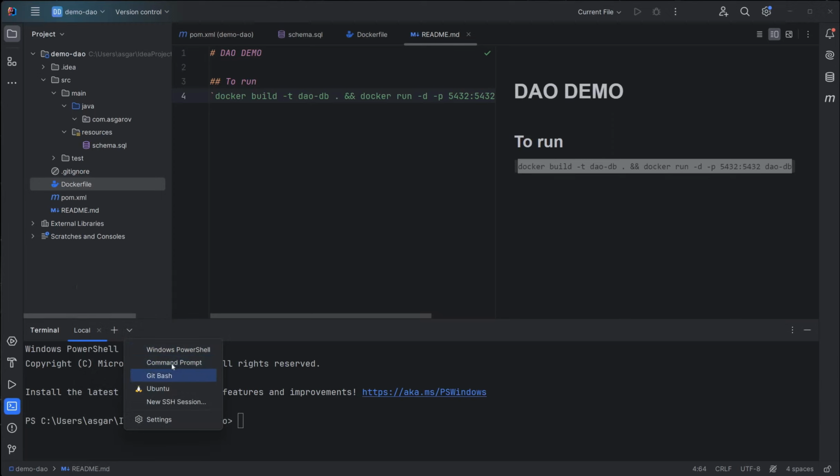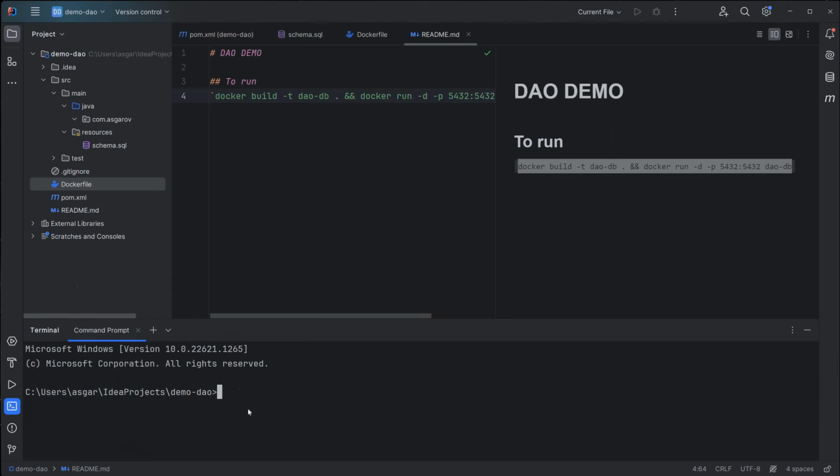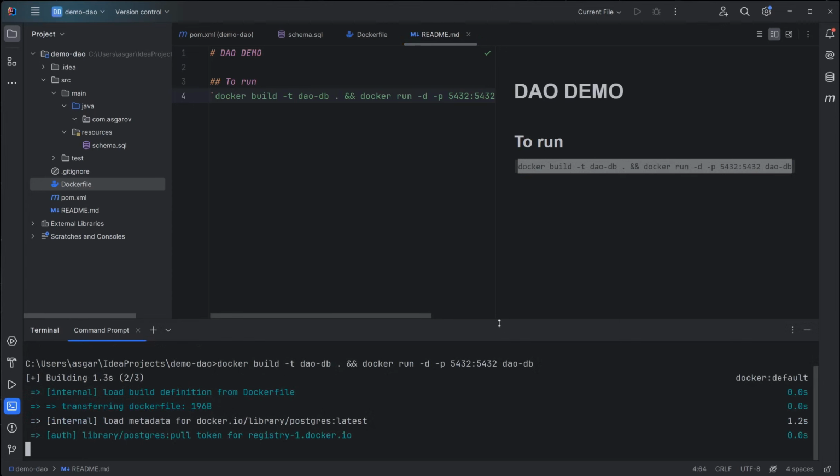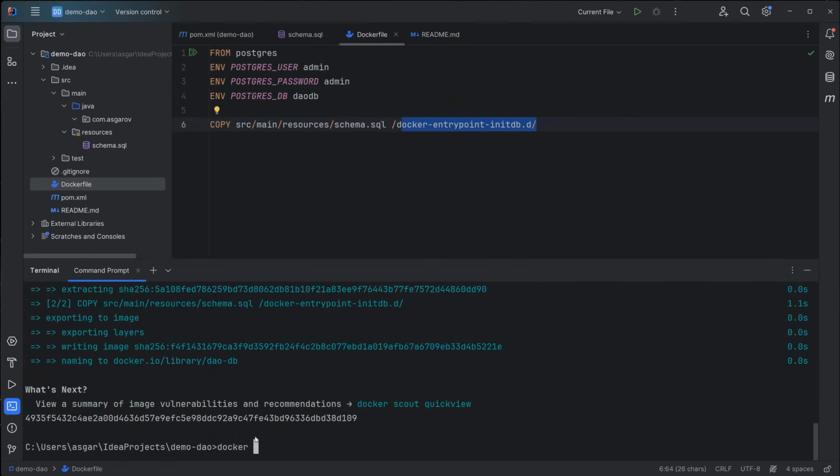I just want a simple command prompt. Perfect. So we just grab this nice little thingy and we throw it here. And there we go. We're already building. If you want to take a look, it's still running.